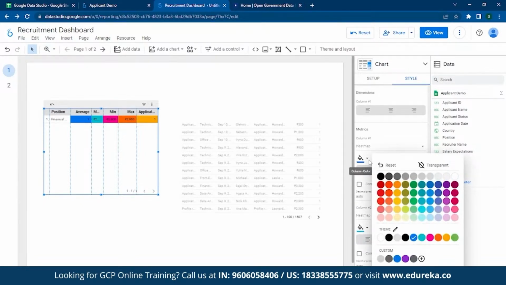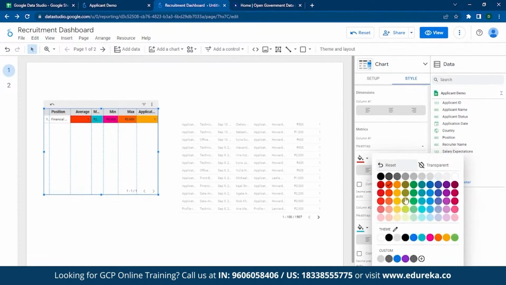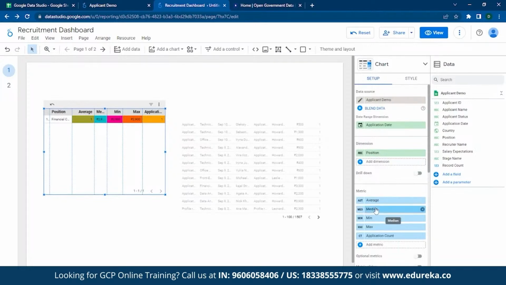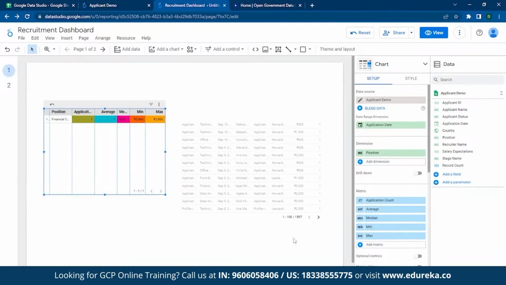As you can see for metrics, you can change to red or you can change it to green. You can adjust each column. Go back to setup and go up. See average. Application count should be next to this. And here you can see our salary stats.